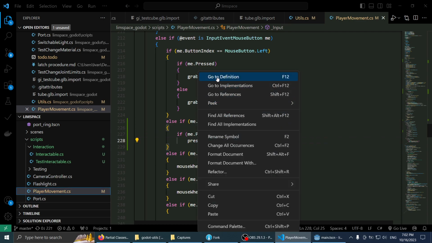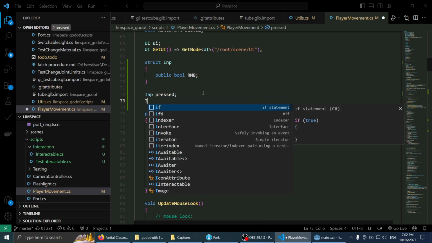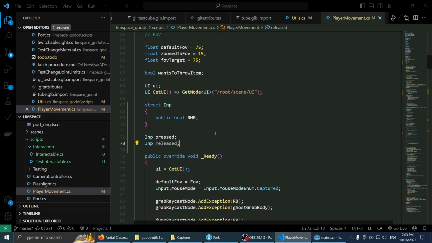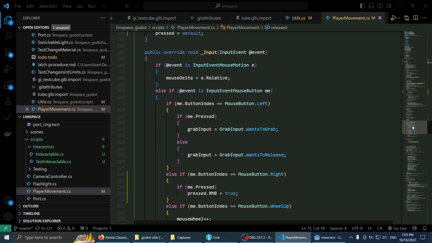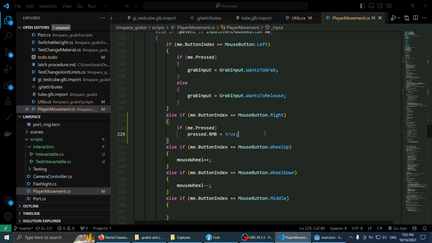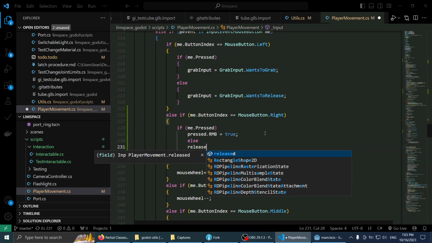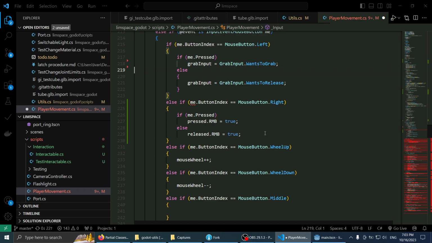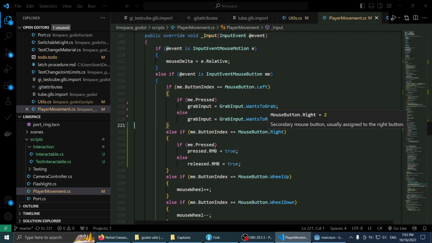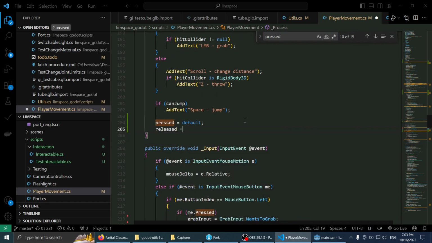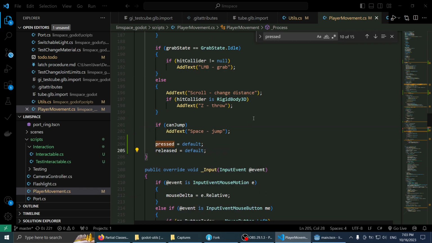Okay, let's see. Maybe I can have another group for released, right? I can just copy this, and I can say released. This is surprisingly a good solution for clearing up all the inputs. So pressed, released. Let's do a released. Where is released? Else released RMB is true. And I can also compact this one since I don't have anything else. And let's see where I'm actually clearing up. There it is. I'm gonna just clear up released as well. There it is. Easy peasy.